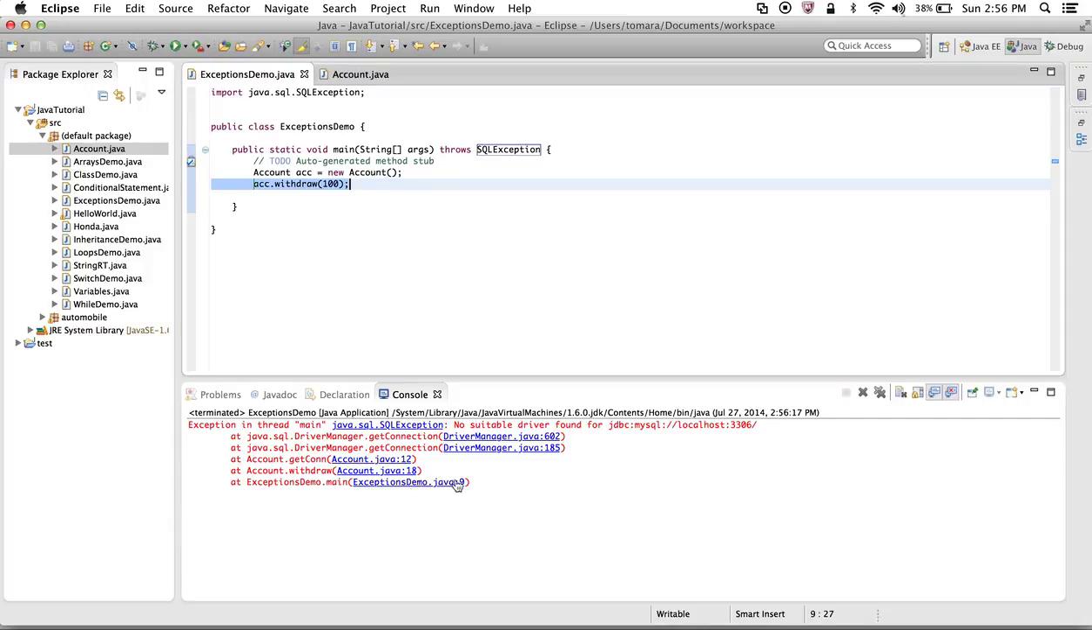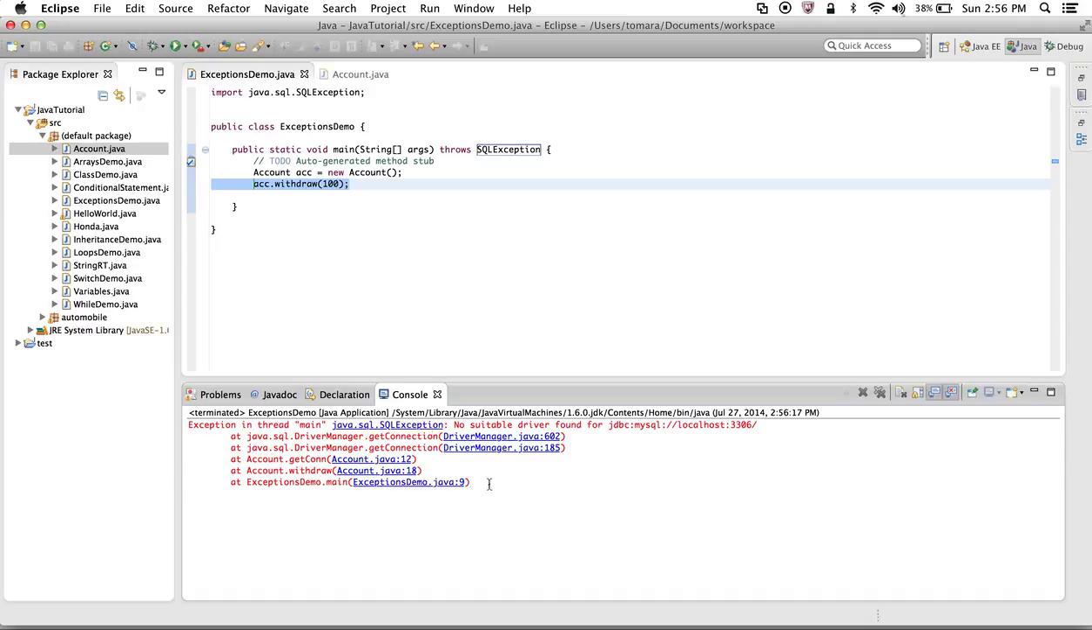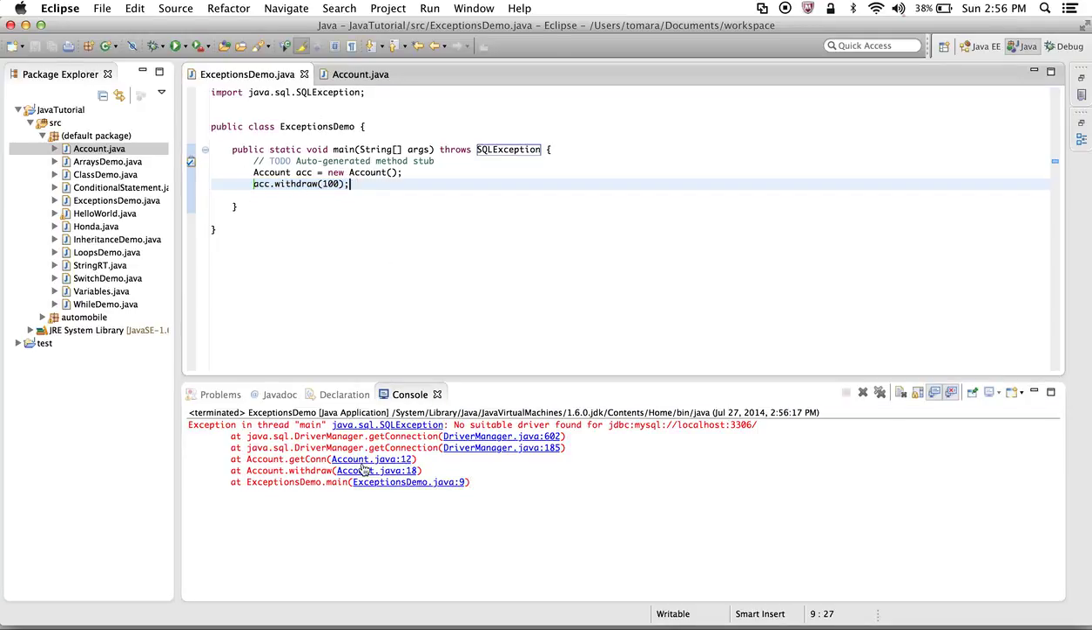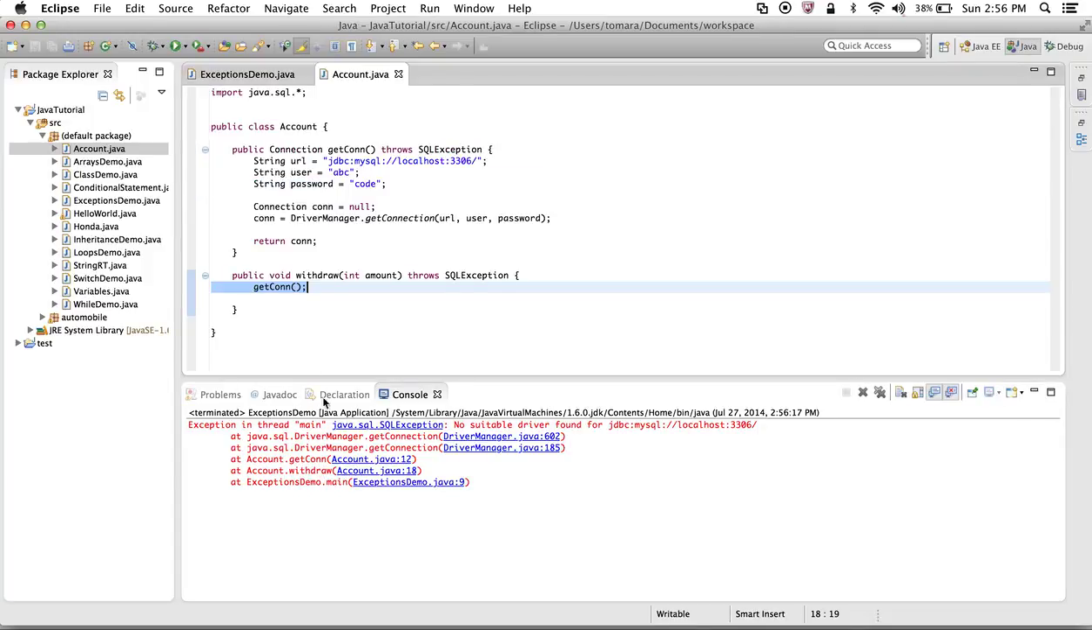Exceptions demo.java line number 9. This represents the line number. Alright guys. So this is the same class, line number 9 is this. Now where is this coming from? It's coming from account.java line number 18. Alright, and from where is it getting that? From account.java, the get connection method, line number 12. See, it has propagated to the method from where it's coming.